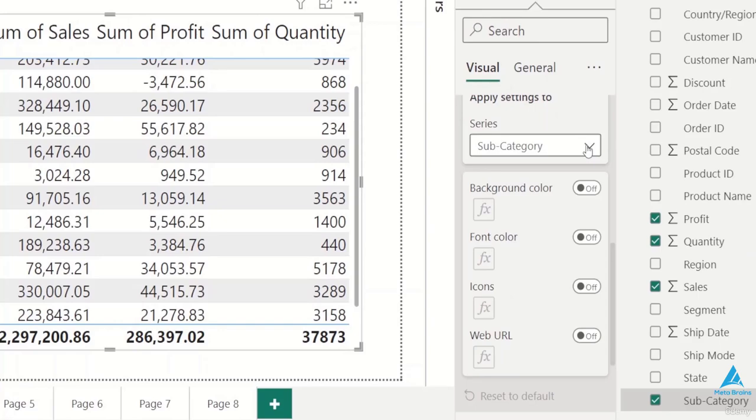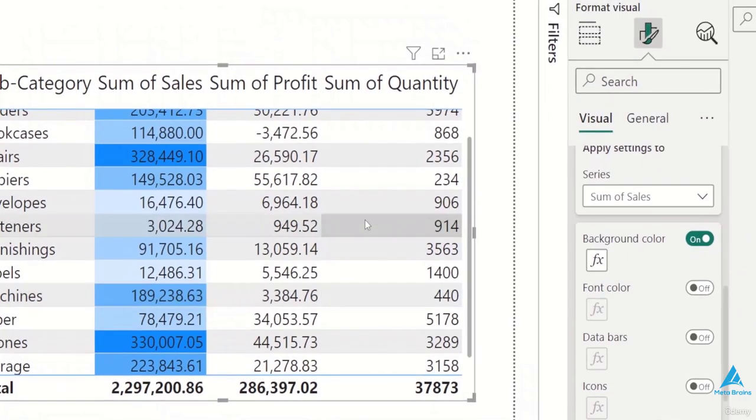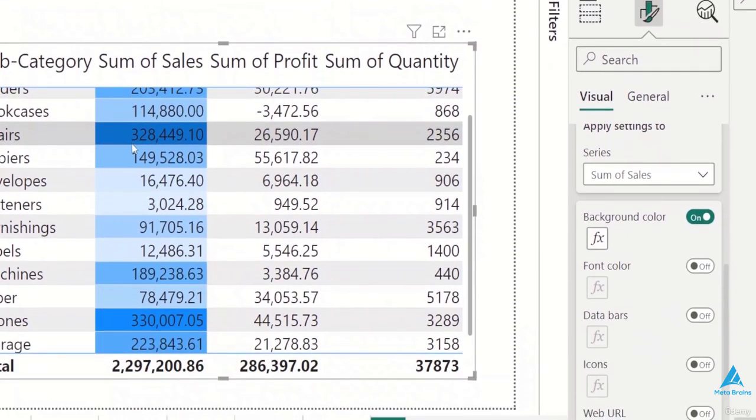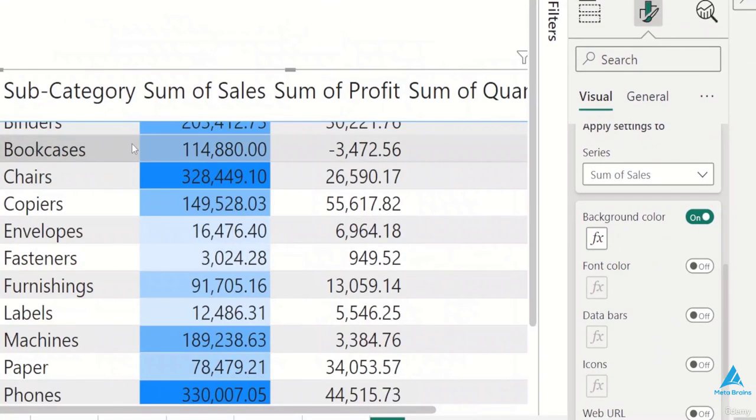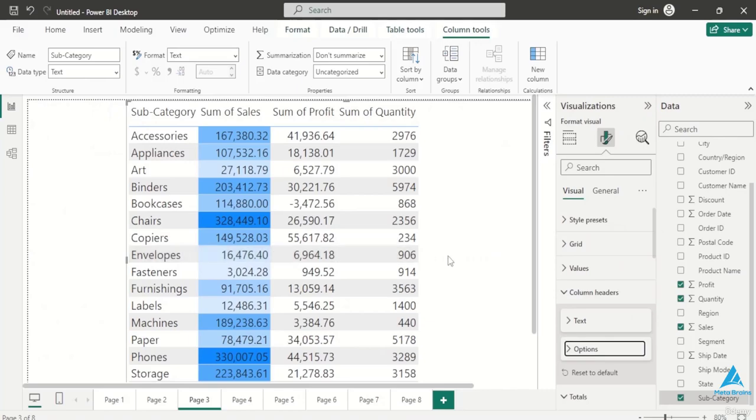Conditional formatting can be applied to a numerical column. If I click on this drop-down, these are the columns which are in the table. Let's say I select sales, and for sales, I want to apply a background color. So I'll just enable this background color. And if I show you, the background color is applied to the sales column. What is it trying to convey? If the value is higher, or it is a bigger value, so the sales are higher, the background would be dark blue color. Sales are lower, it would be a light blue.